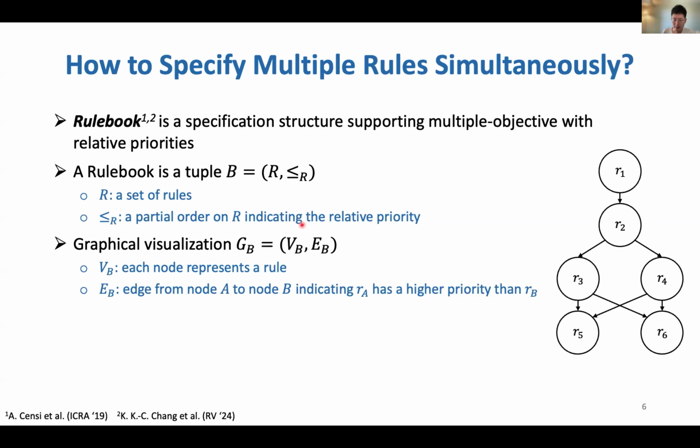So after we define these rules, we want to specify multiple rules simultaneously. So we adopt rulebook. Rulebook is a specification structure supporting multiple objectives with relative priorities. A rulebook is a tuple of a set of rules and a partial order on this set of rules, indicating the relative priority. And it can be represented as a directed graph.